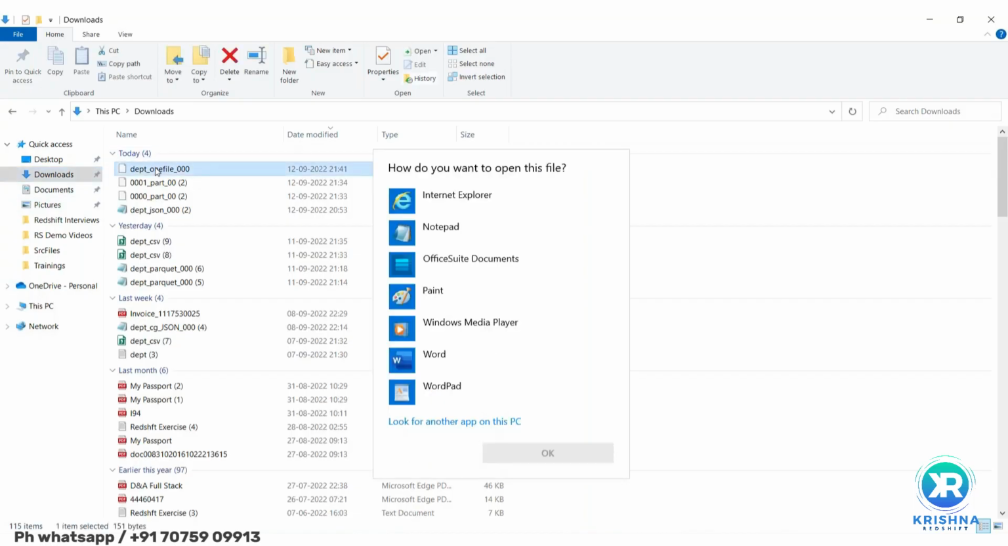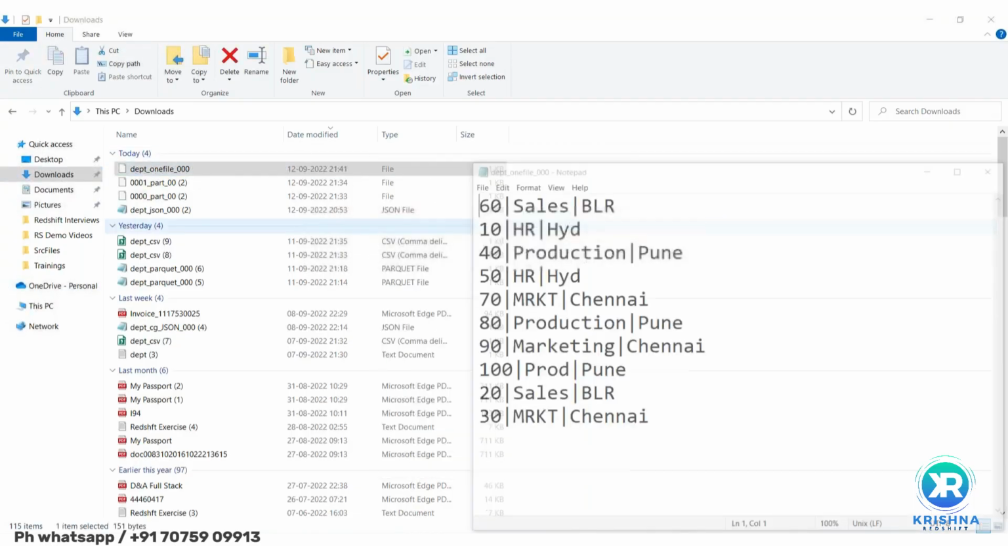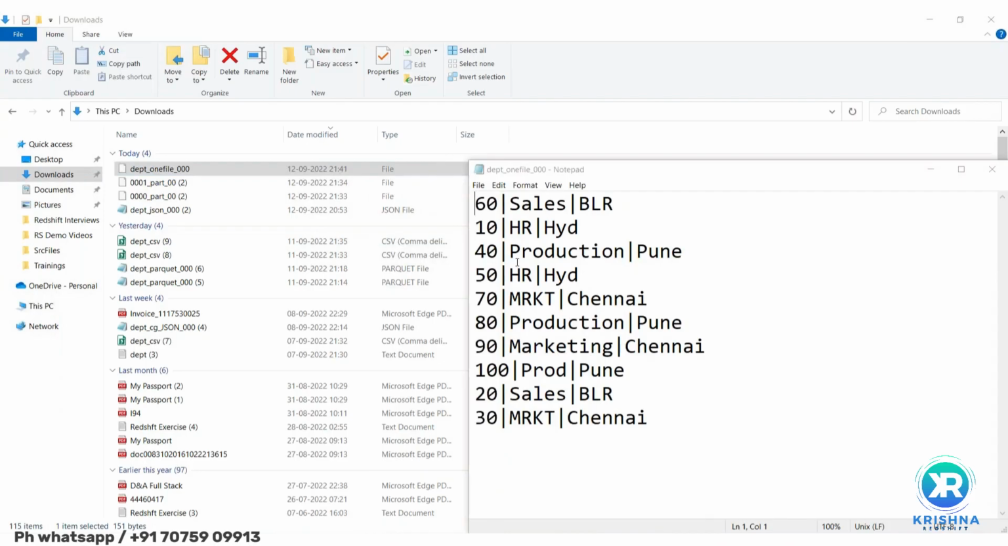Yeah, for example, this does not have a header. See here, if you don't mention a header, how will the consumer team, the people who need this file, understand? How will they understand what this 60 is, what this sales is, what this BLR is? Because in real time, you may be sending 10, 20, 30, 40 columns, but how do they understand what each field is? So sometimes we generate the file with a header and send it.